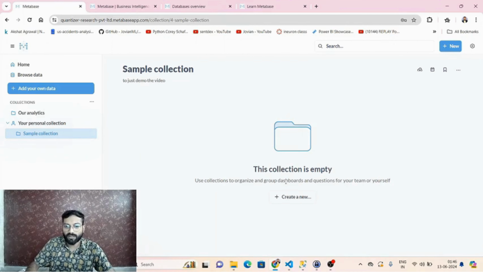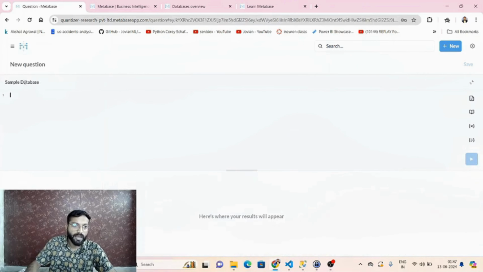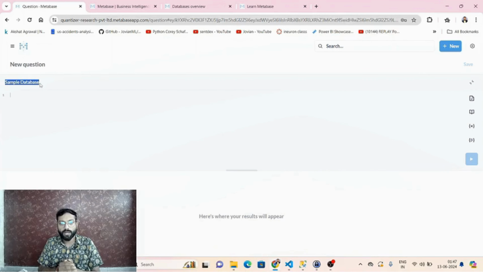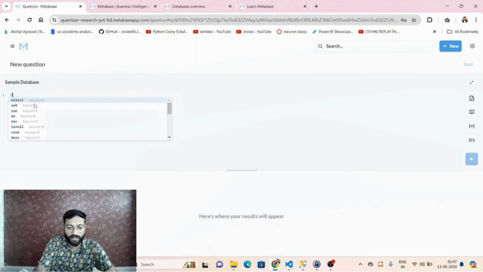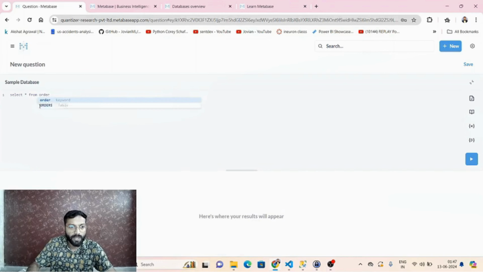Inside my sample collection, I can use this create new option, or I can also do it from here. Anything will work. Let's say I want to create a SQL query. So I will create a SQL query, and here it is showing the sample database. Whatever I do will be done using the sample database only. As you remember, we saw a table called orders. So, select star from orders, a simple SQL query.